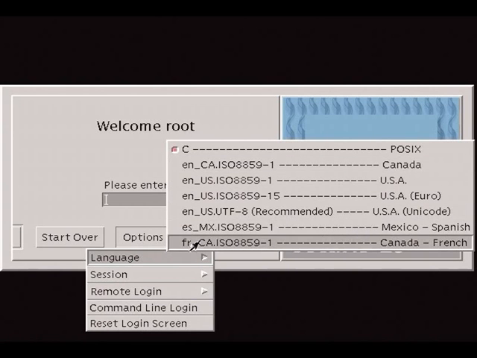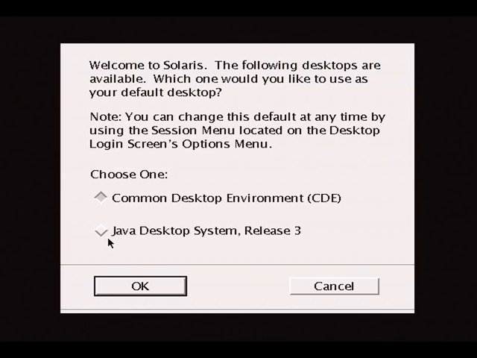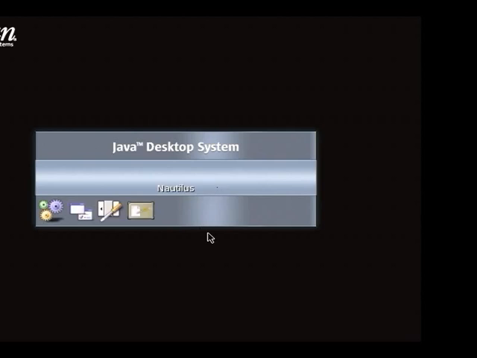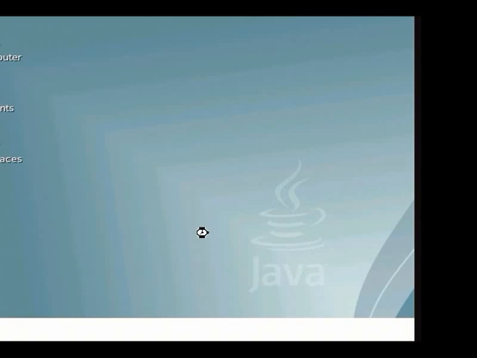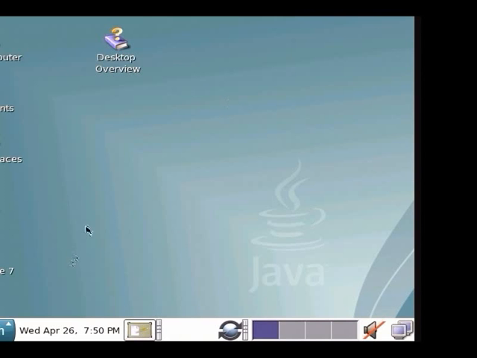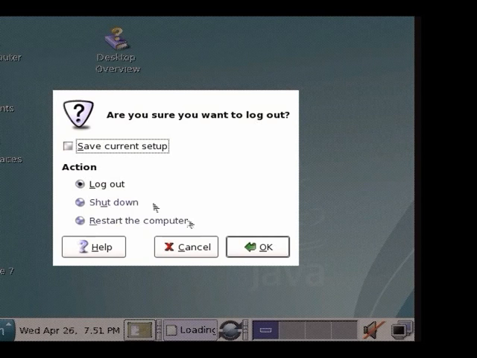Let's go ahead and click on enter to log in. And we're presented with two desktop environments. We'll go ahead and select Java Desktop System Release 3. Now 640 by 480 is considerably small for the environment. 800 by 600 is more ideal. It works better. Very first time you bring up the environment, you'll see a registration screen. And here's our login. Again, this is really meant for 800 by 600, which is why it's a bit skewed. But we're going to look at this nice and cleanly from our other environment. So for now, let's just log out as root.